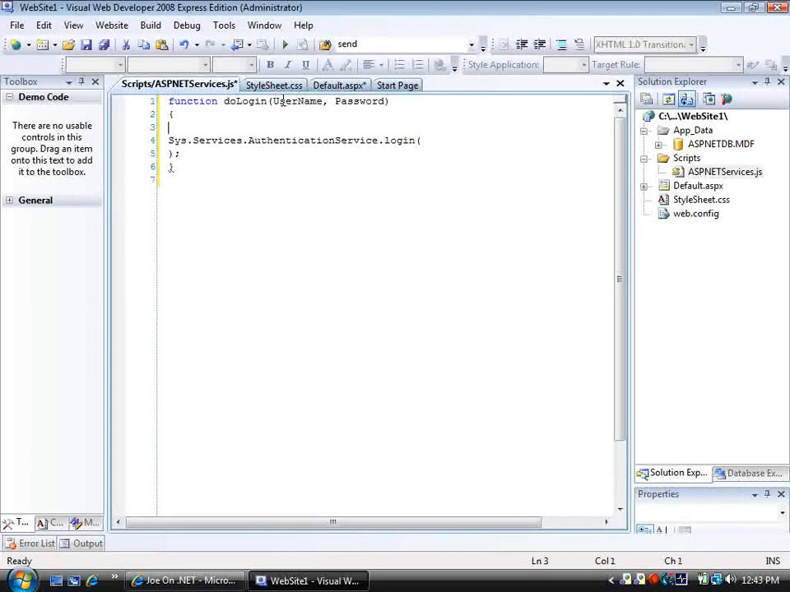Now, we don't have IntelliSense for the sys.services namespace at this point because it's not referenced anywhere, but trust that the entire sys namespace will be pulled down by the script manager, and since we're going to include this ASP.NET file into our default.aspx page, which now has an instance of the script manager loaded into it, all of the appropriate objects will be resolved.